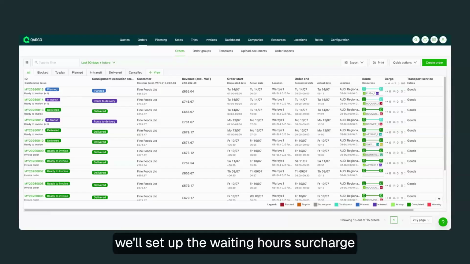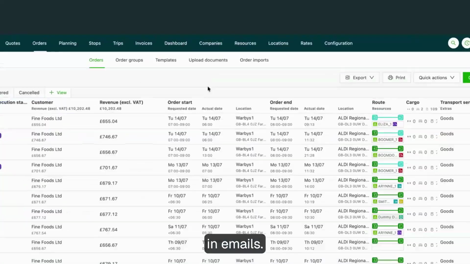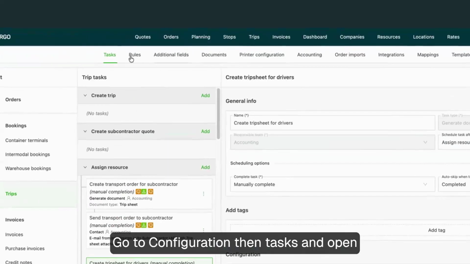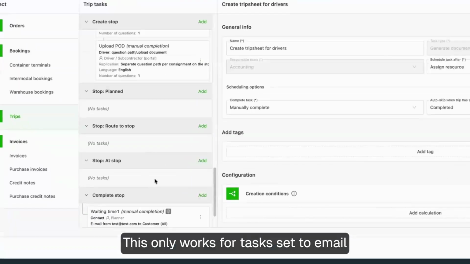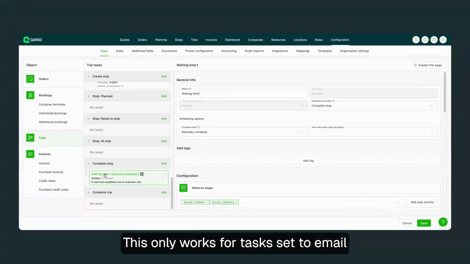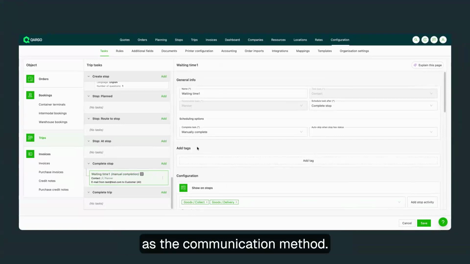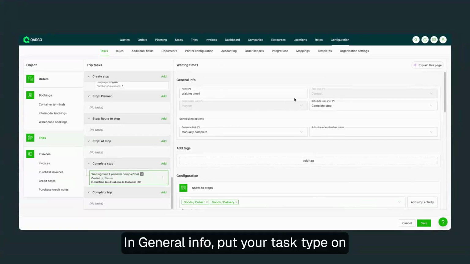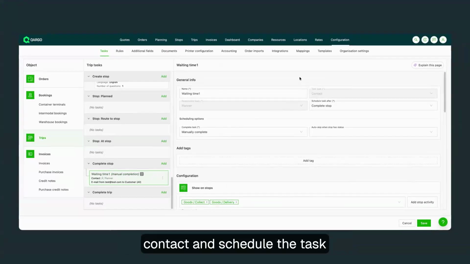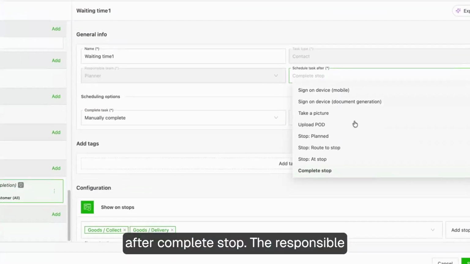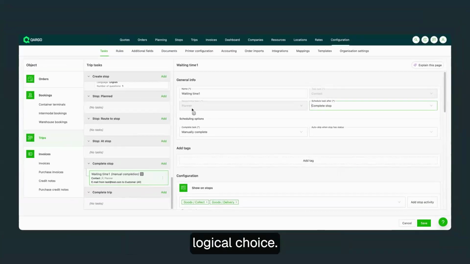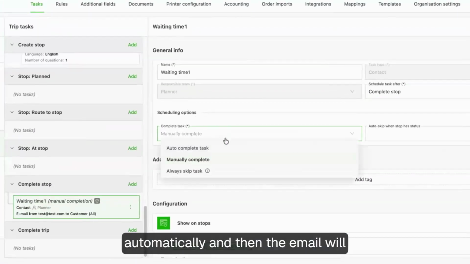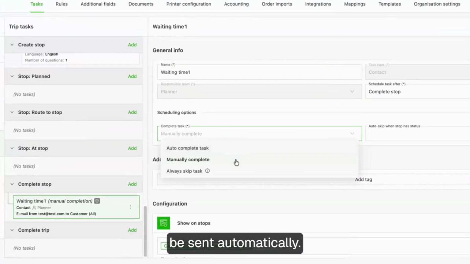First, we'll set up the waiting hour surcharge in emails. Go to Configuration, then Tasks, and open the contact task you use for email. This only works for tasks set to email as the communication method. In General Info, put your task type on Contact and schedule the task after complete stop. The responsible team is up to you, but Planner is a logical choice. You can also complete this task automatically, and then the email will be sent automatically.